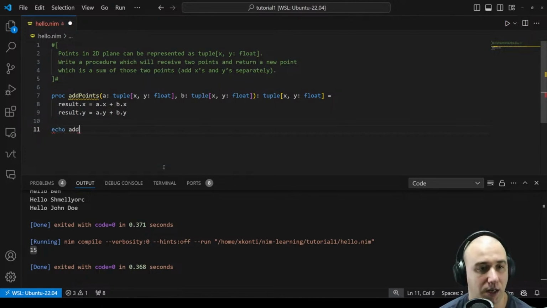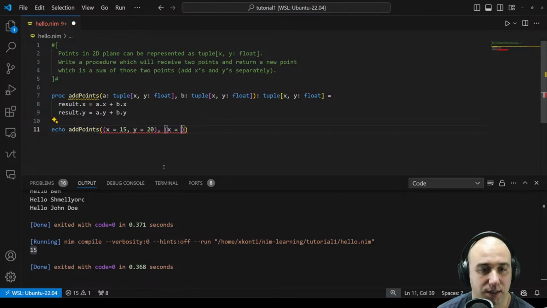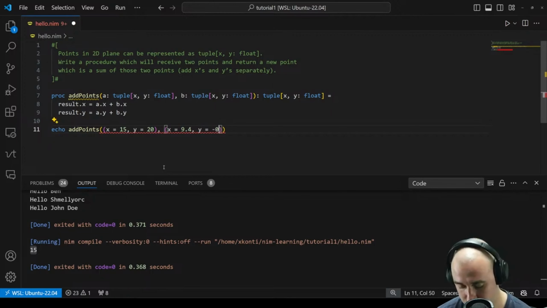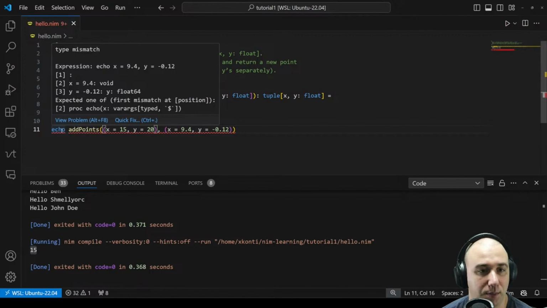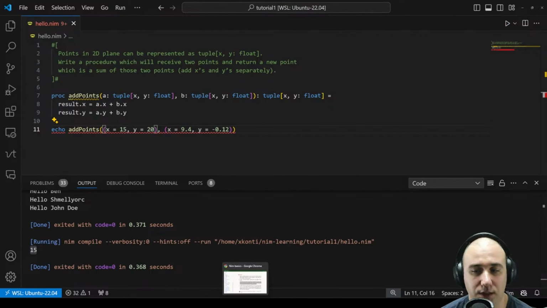So echo add points. And the first one will be X is 15, Y is 20. Then the second one will be X is 9.5, while Y is negative 0.12. That should be it, but it isn't happy. Type mismatch. Let's take a look at the tutorial.